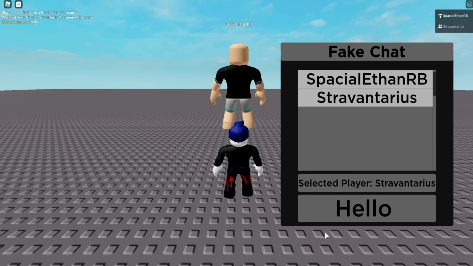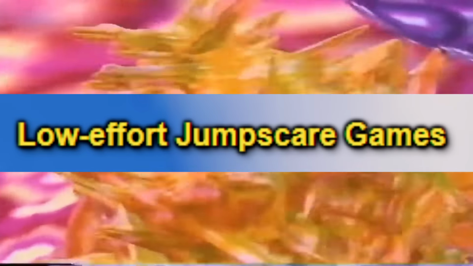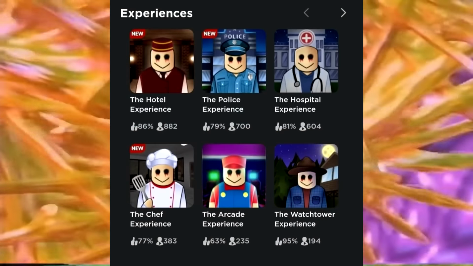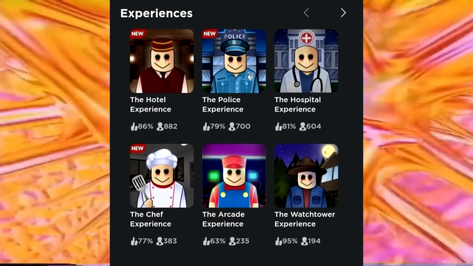Fake chat scam games. Games that use scripts to make it appear as though there are other people in a lobby talking and receiving free Robux. In reality, a player is in a single player server, but a fake chat box and player list create the illusion they are not alone. Low effort jump scare games. These are games that are made in a very poor quality with very predictable jump scares.